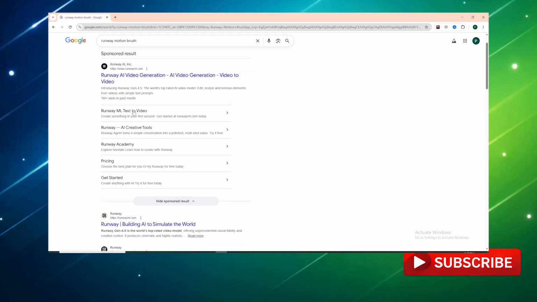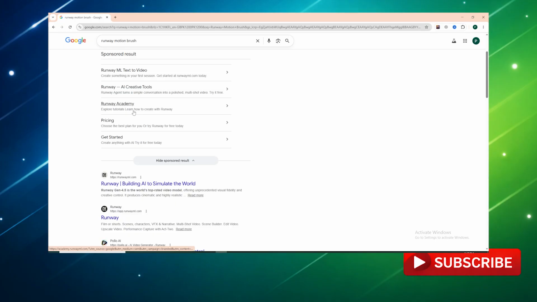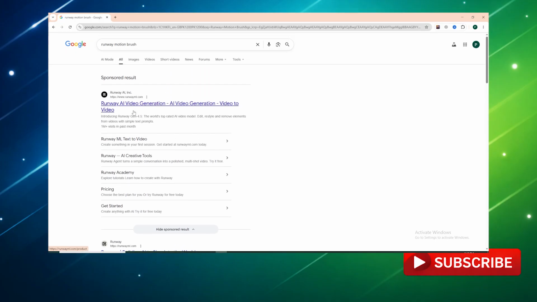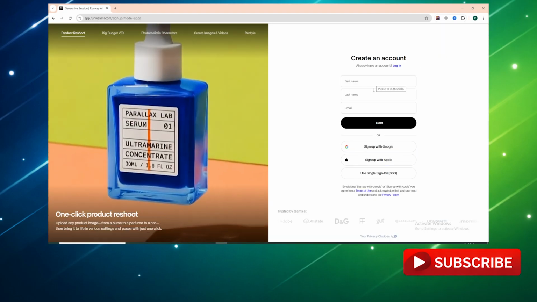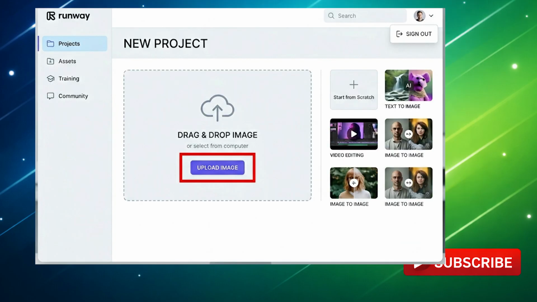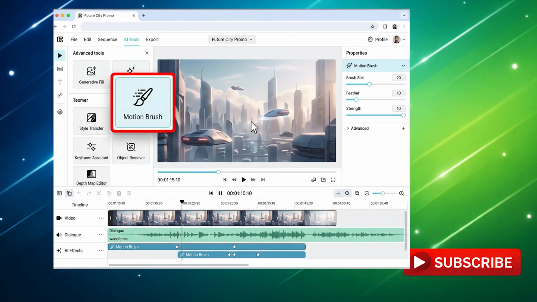Today, I'll show you how to use Runway Motion Brush to control which parts move in 2026. First, open Runway in your browser and sign in to your account. After that, start a new project and upload the image you want to animate. Next, select the Motion Brush tool from the editing options.